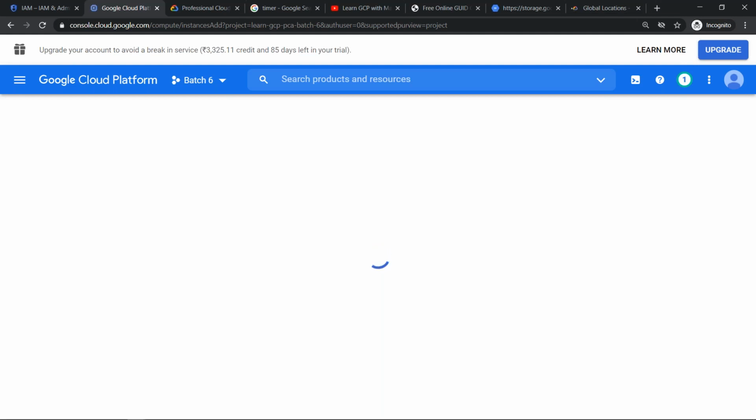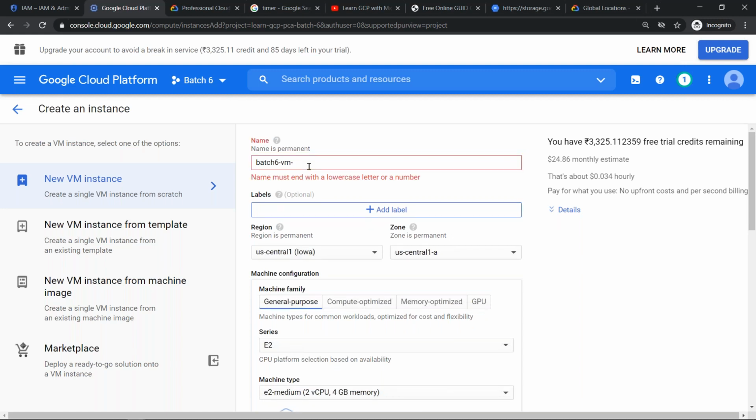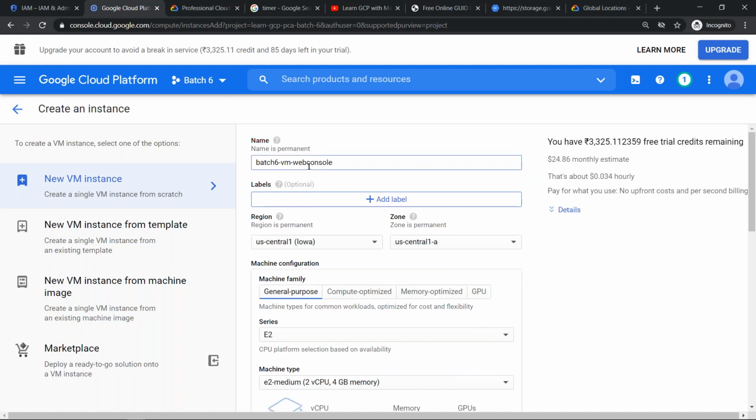And we will have a dedicated class on this compute engine. Each and every column I'm going to explain to you, what is this column, what is this column. It's going to take 4 hours itself to entirely explain this screen. So to make it very simple, what I will do is I'm just going to give a name called batch 6 vm, and I'm going to put a small text here, web console. Why I'm putting that? To indicate I created this virtual machine using the web console, just to make that differentiation.